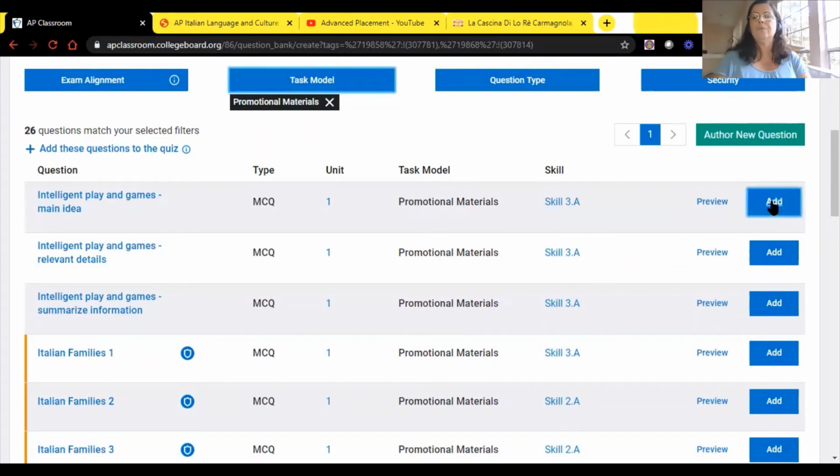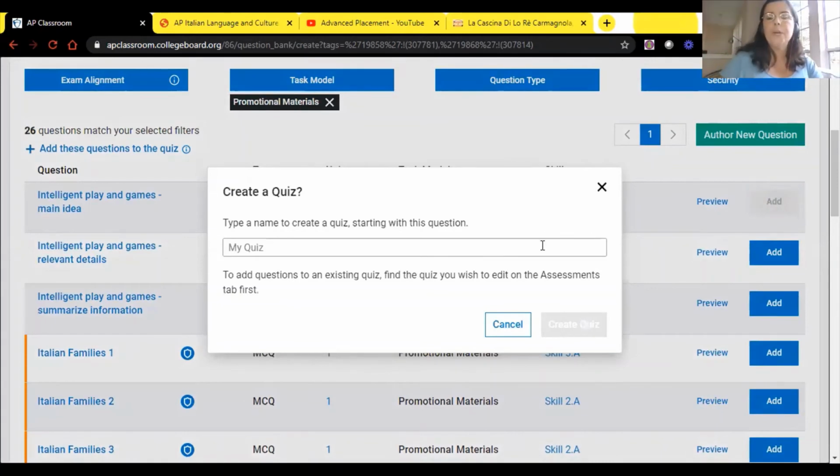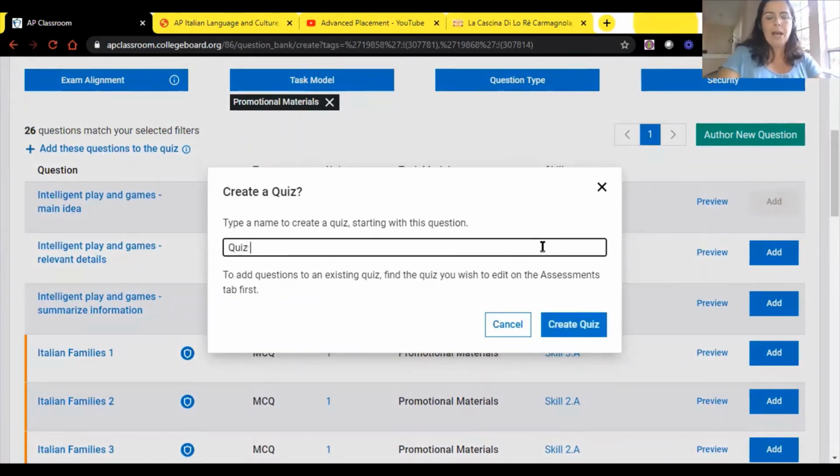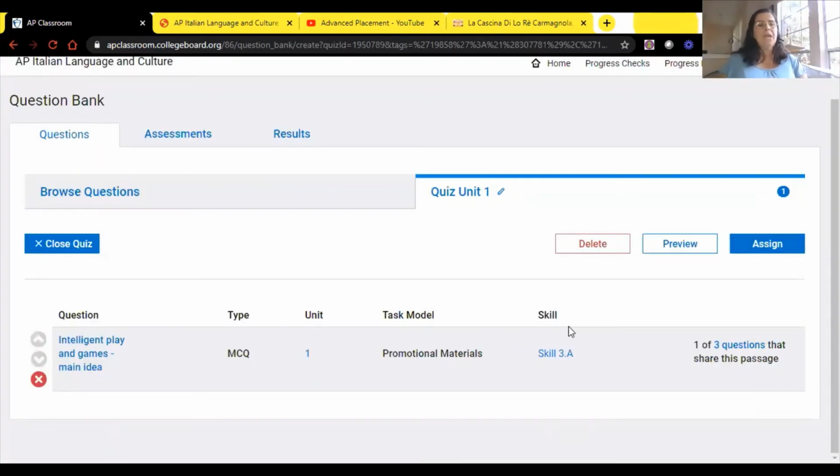So I can, for example, decide to work on "Intelligent Playing Games," main idea. So I add it to my new quiz and I call it quiz unit 1, and then I create my quiz. Now I want my students to continue working exactly on the same passage. I don't want them to do too much work, to have too many texts to choose from, because otherwise they may get confused.